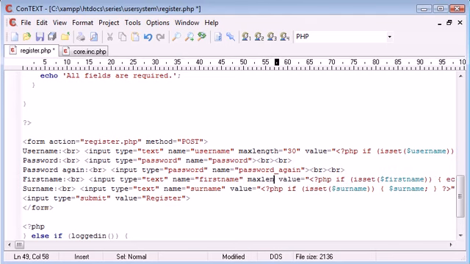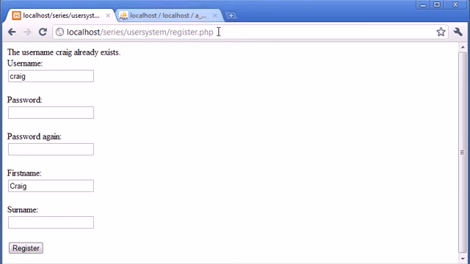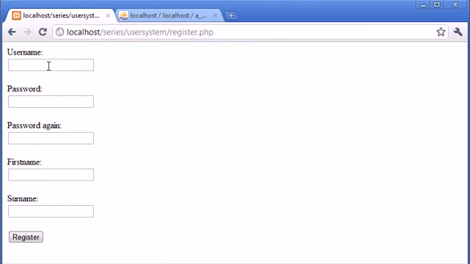Okay, so we'll put a max length in here for the first name, and that's going to be 40. Remember, 40. And the same here for the surname. Max length equals 40. So let's save that and go back to our page, and we'll just see how that's changed our form itself. Let's go back on register.